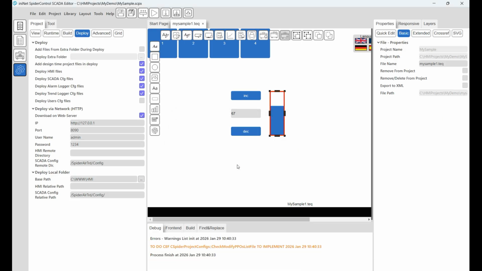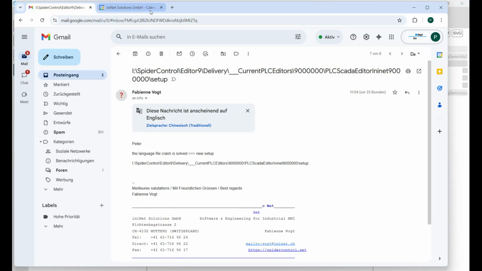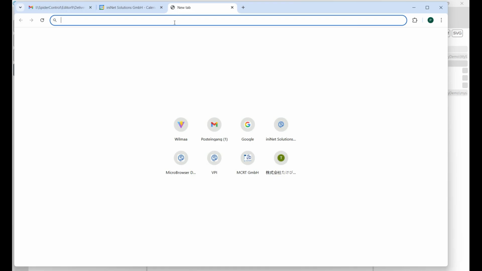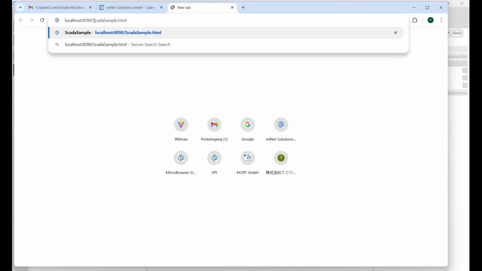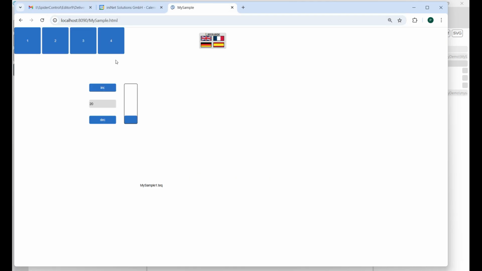I will start the download, and the project has been deployed now. I open a standard browser and enter the URL. So that's localhost 8090, and the project is called mysample.html. So the browser opens the project. I have a communication with the web server and the respective driver. So that's my first project.